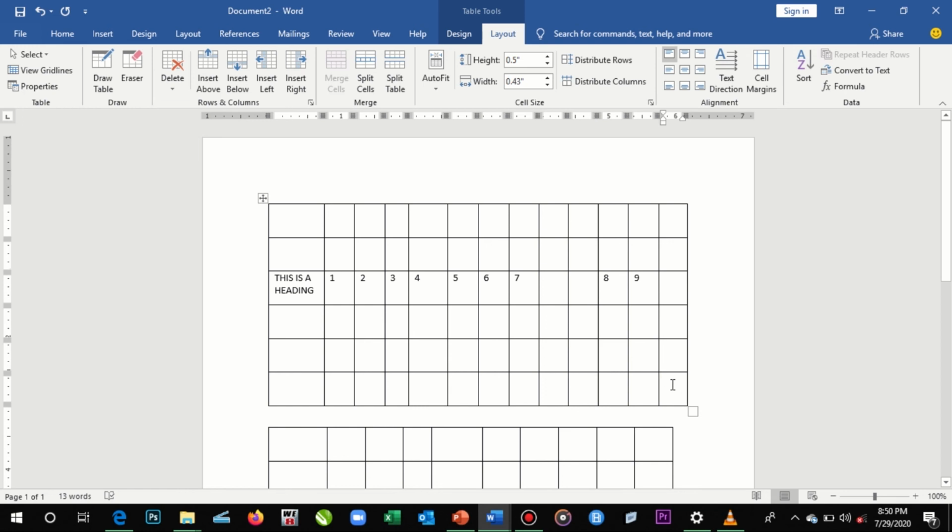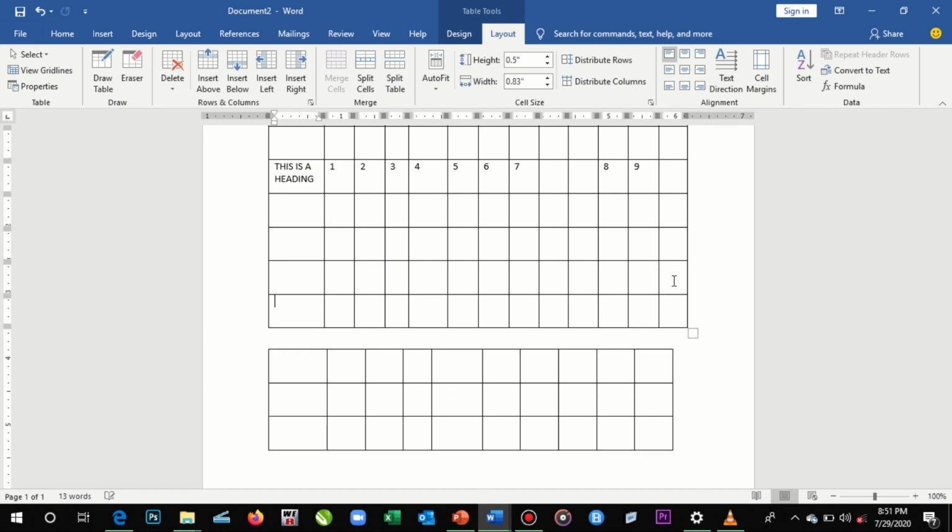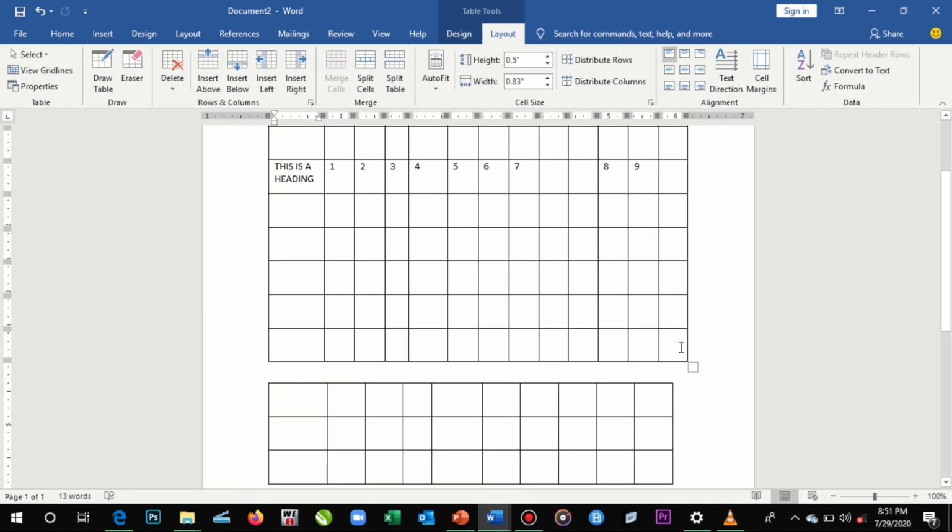You can also insert more rows. To insert more rows to your table, if you don't want to go through this stress, you can go to the end of the table, the last cell of your table. Click on it and press the tab key on your keyboard. It creates a new row for you. Press the tab key, it creates a new row.